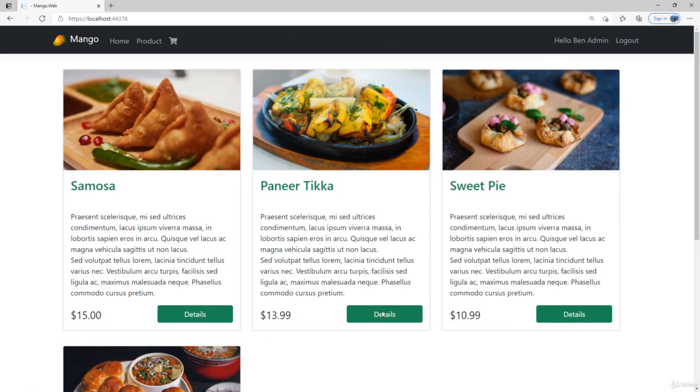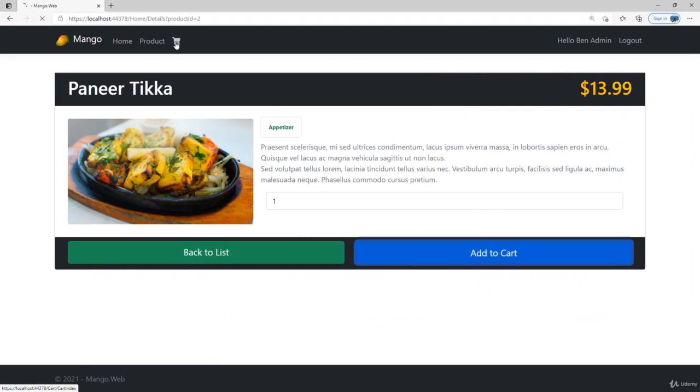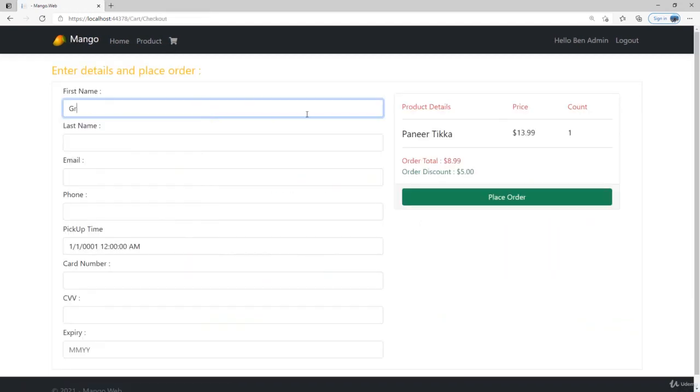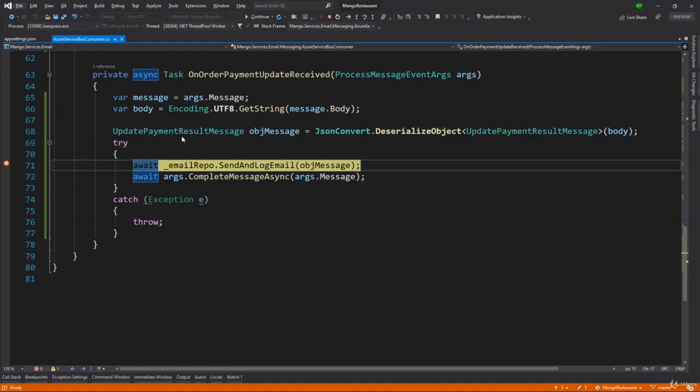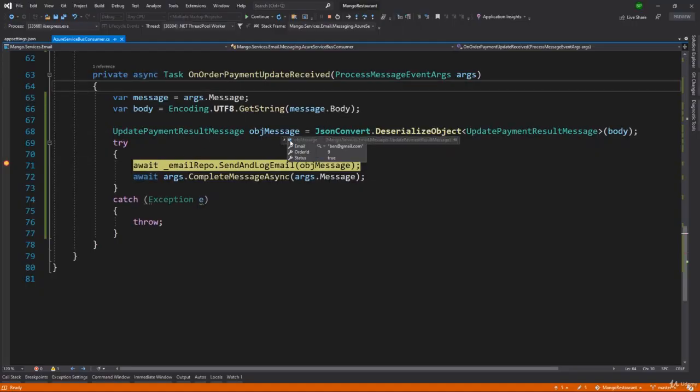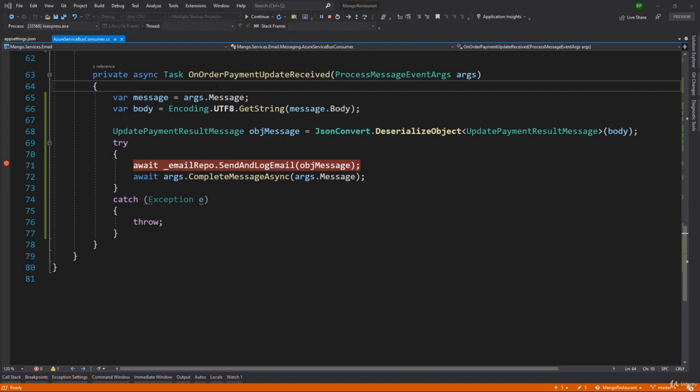Let's try to create a new order. I have given it the name of grand finale. Let's make sure it goes through. Perfect, we hit our endpoint. Let's examine the obj message, and we have all of the properties. So with this, let's hit continue, and it should create an entry inside our database.